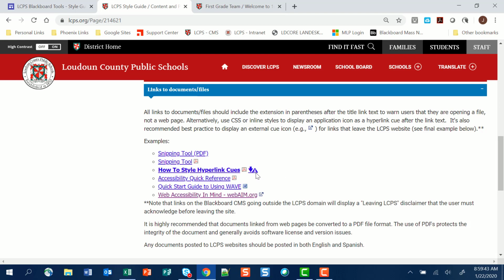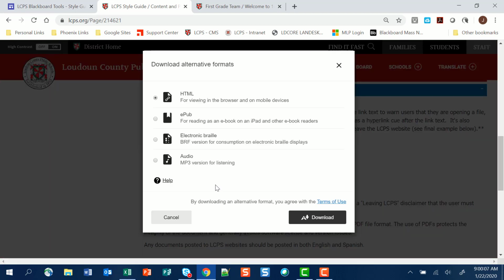You may or may not have seen this image, this A with a downward pointing arrow. What that means is that the document that's there is in a format that's accessible. And clicking that link allows the user to download any of these alternative formats, so electronic braille or an audio version for listening. But we want to make sure that all our documents have that little icon so that they're accessible.